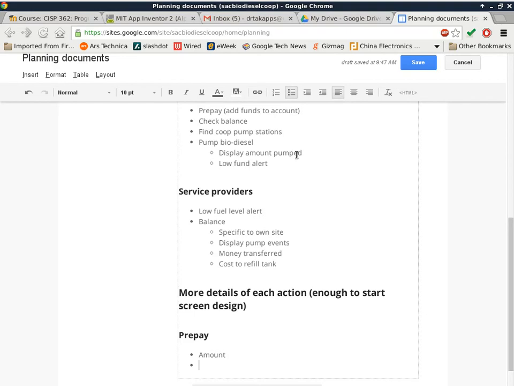Yep. Is this allocated amount or total amount? This is how much you are adding to. Oh, okay, that's a good question. Amount to add to. Okay, this is the amount to add to your account. So you might want to display the current balance.